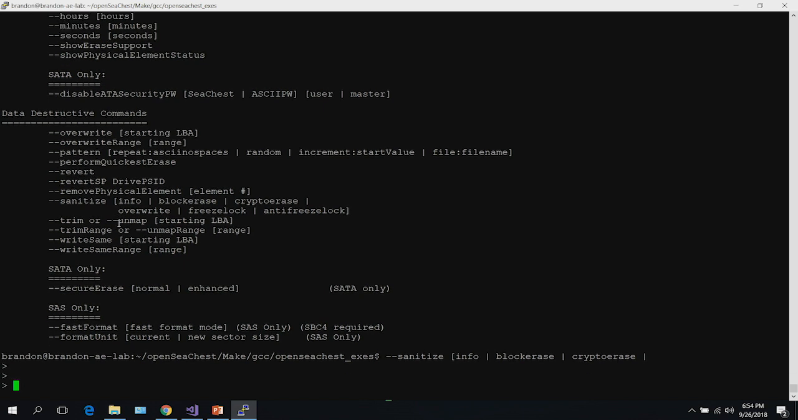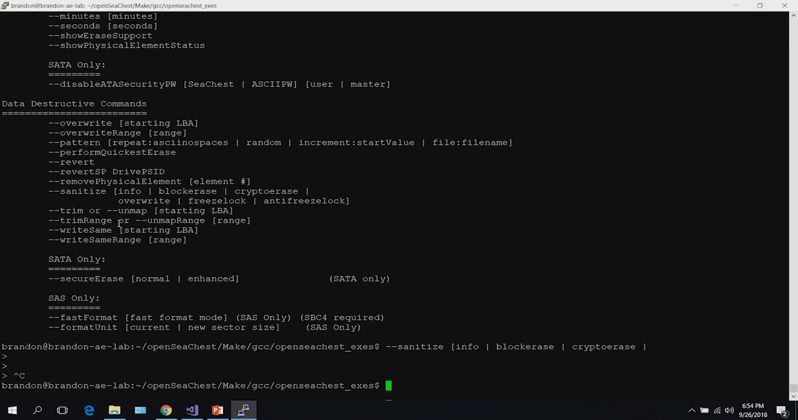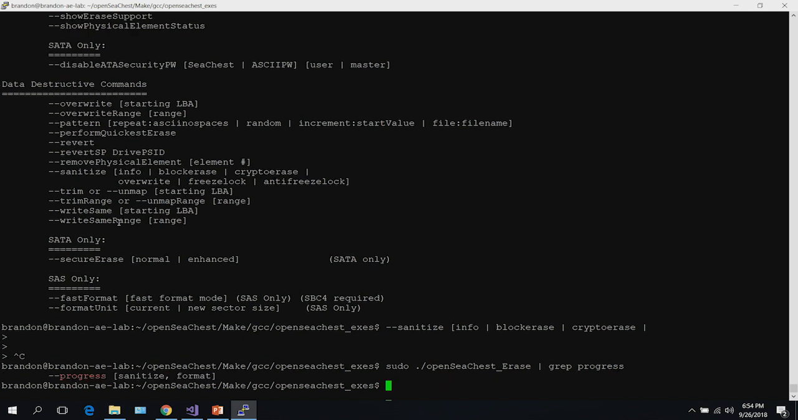So you can, oops, sorry, I probably messed up. That's how I like to do it. So yeah, if you're doing a format, you can check on its progress. If you're doing a sanitize, you can check on its progress. And if it is done, it will say there's no sanitize currently running, and the last one actually finished.